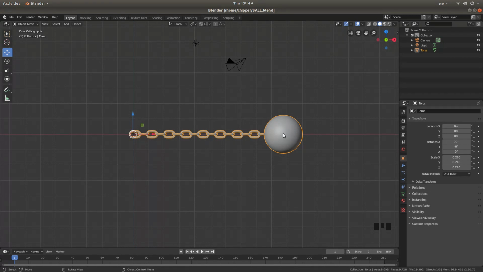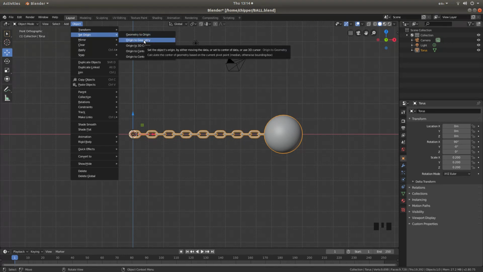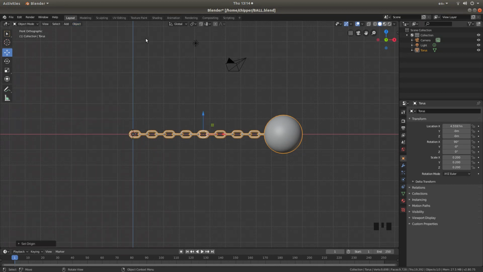So make sure that your object's selected and come up to the box that says object, and next to set origin, left click on something like origin to geometry, and this will set your origin further away from your pivot point.